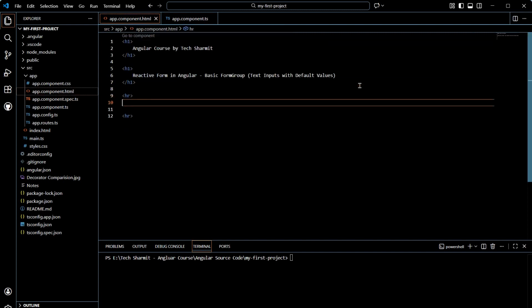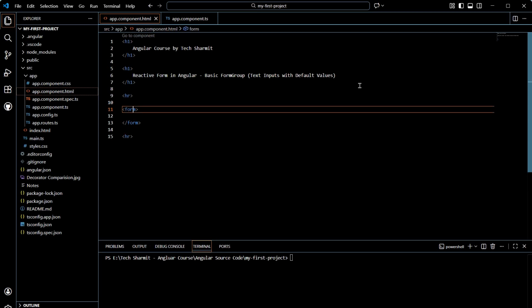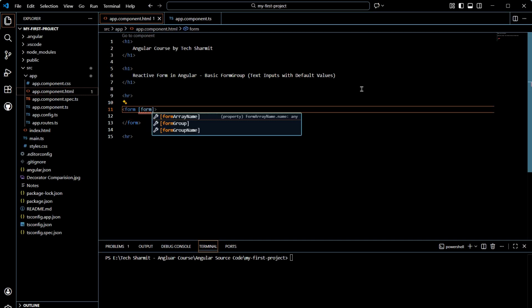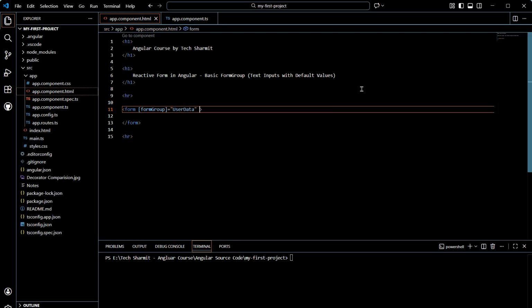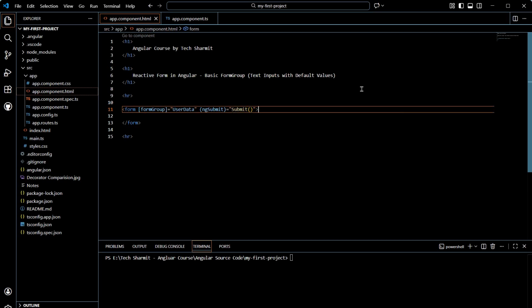So now we will design the HTML logic here. Let's write form, and in this form we will define all the other required input fields and labels and also the buttons. So for the form group, firstly we will define the form group. Here I'll write formGroup and assign the name as userData, then a comma, then we will write ngSubmit, and here I will write submit, and it's a method, so opening and closing parenthesis.